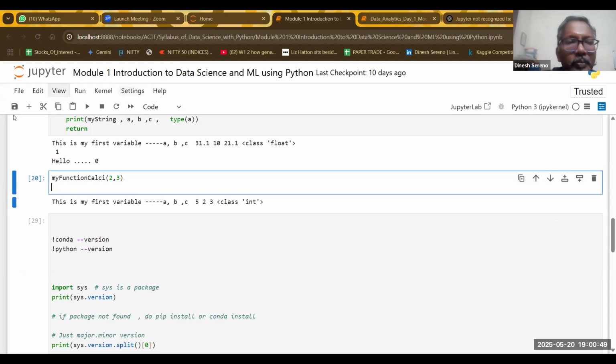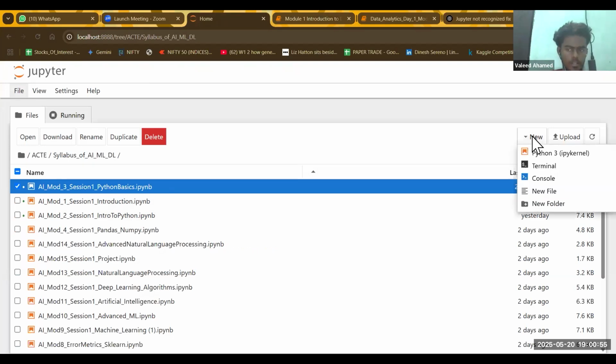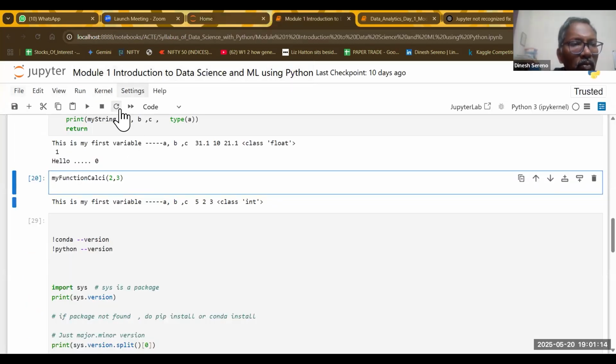You must be seeing something like this, right? Everything's empty, no files are there. Say new Python, new Python 3. Select it. You'll get a file like this. It'll open up an untitled file. So now you'll see something like this, empty, no?